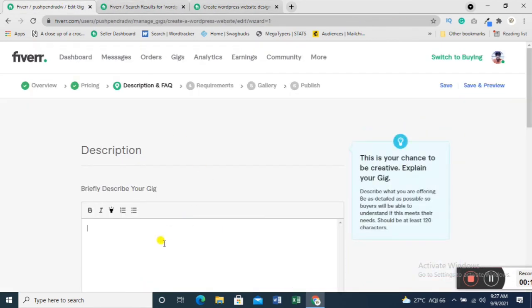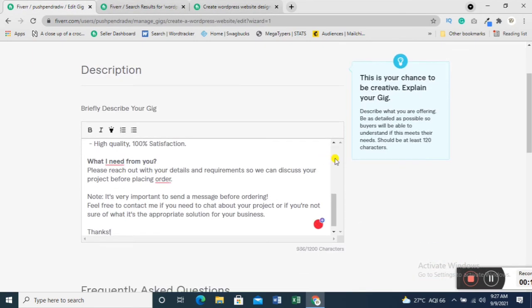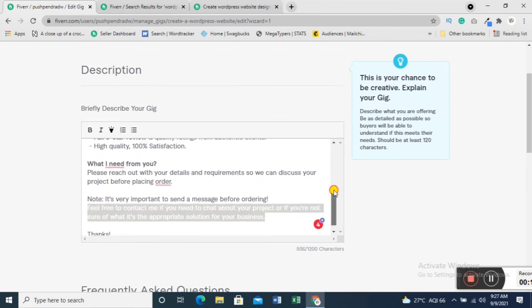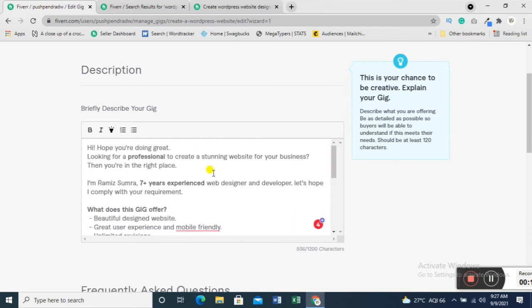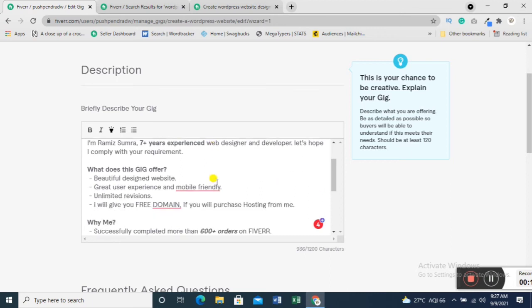All right, now what you have to do is curate it according to your skills, like how much experience you have, who you are, how long you have been working on it, what type of features you will provide in that website, what type of things you will provide, right?